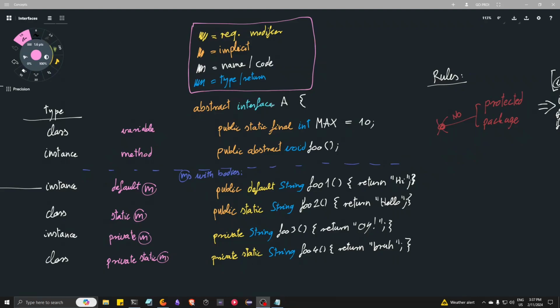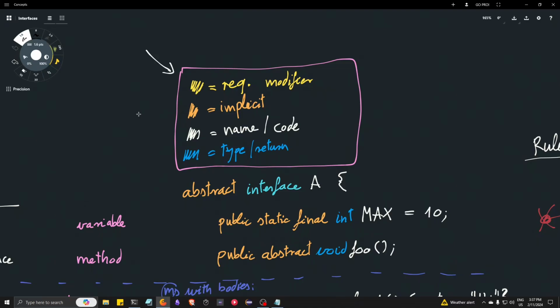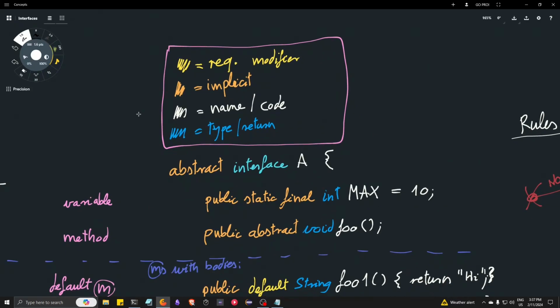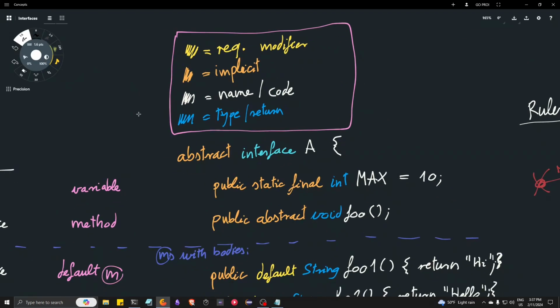So after abstract classes, it's time to talk about interfaces. Here you can find out what the color coding will mean. If it's yellow, it means that it's a required modifier. If it's orange, then it's implicit. White is just normal code, the names that you give to a function, class, etc. And the blue is usually the type or the return type.